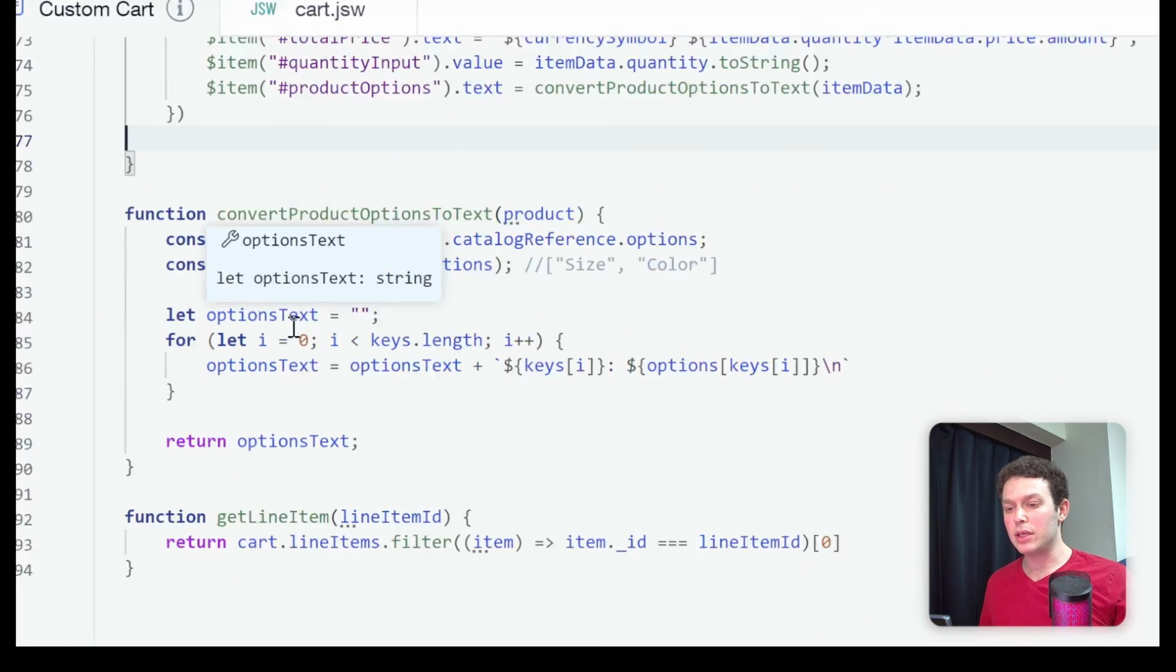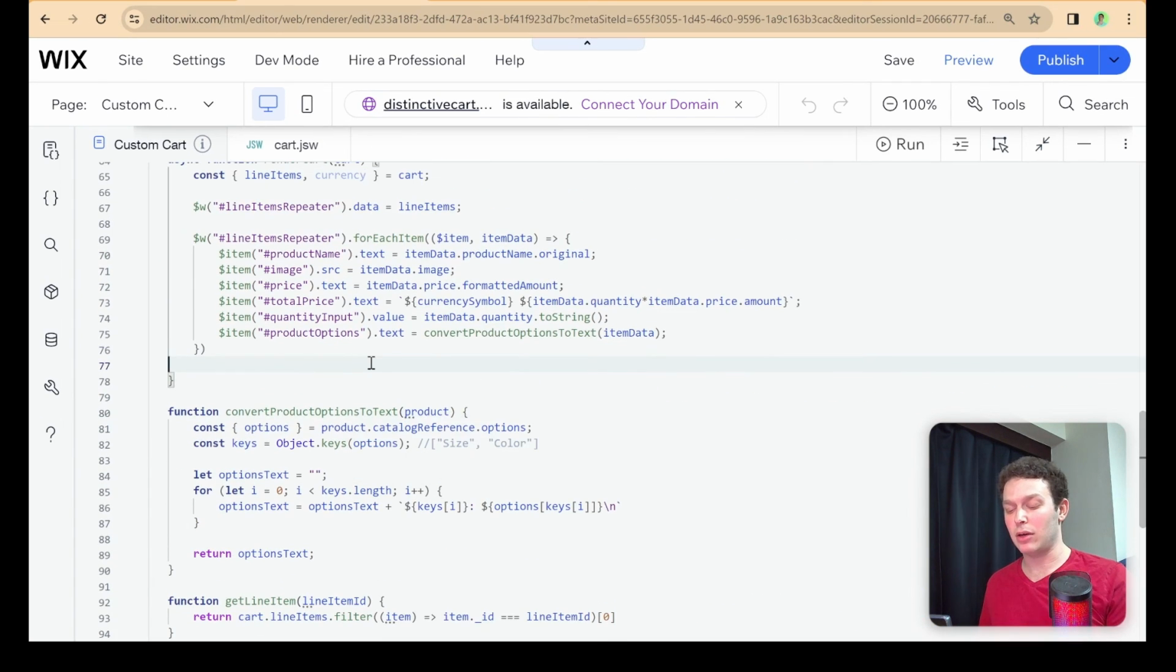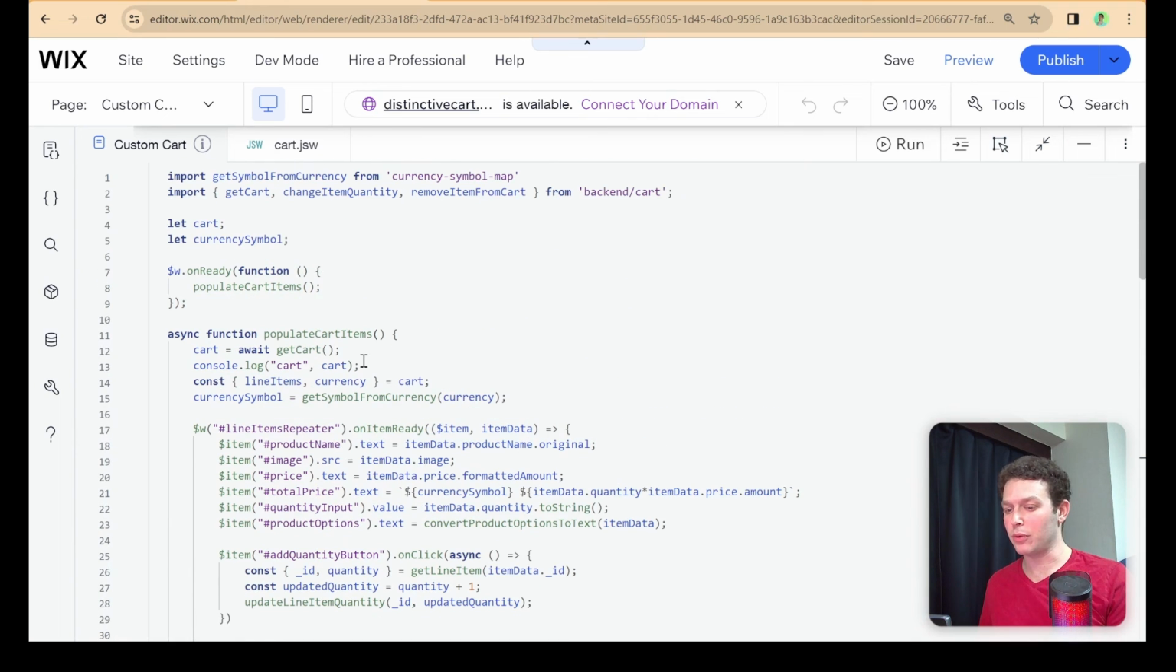Okay, so those are the key changes that we made in our code in this part of the tutorial.